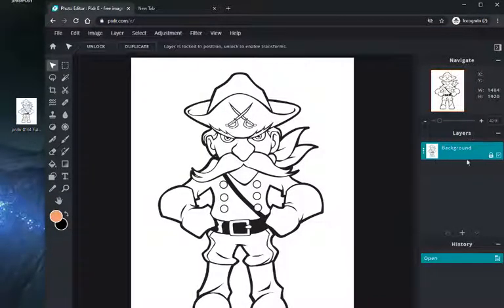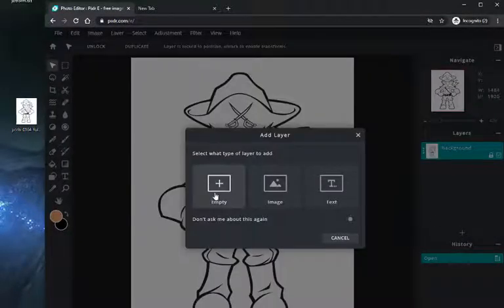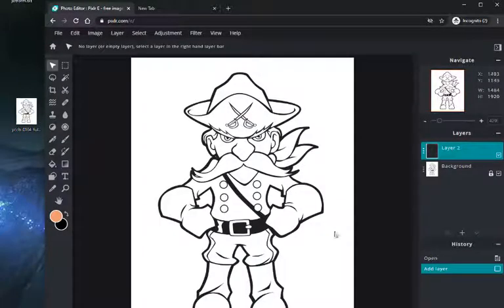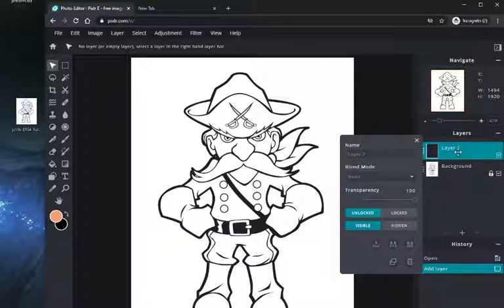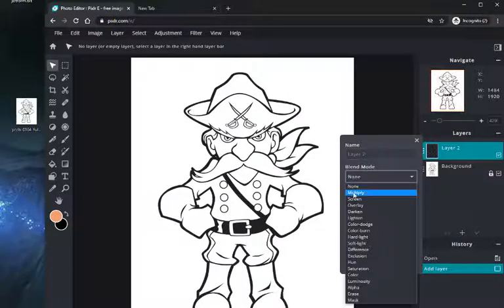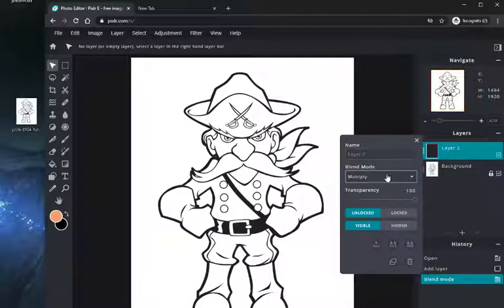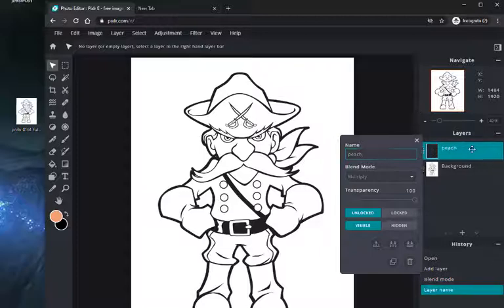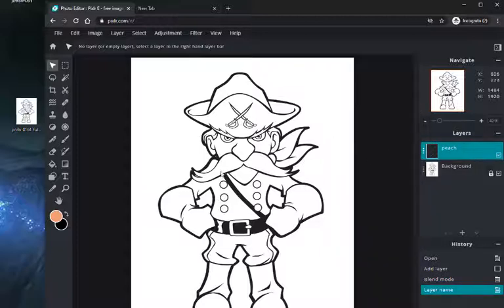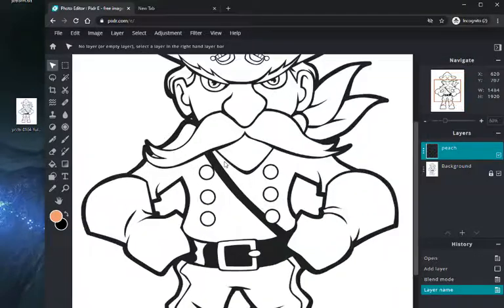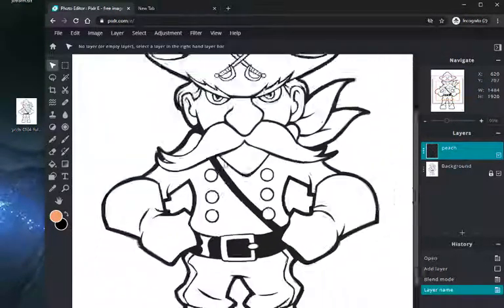Here's your backgrounds. You need to make layers. You click a plus, you make a new layer, an empty layer. And then what you do here is right click on the layer, and the blend mode, you change it to multiply. It's very important you do this on every image above the background layer. And then you can name the layer whatever you want. You can call it peach for maybe the color. And at this point, you now have a layer where you can color onto. Control plus, up close, control minus, backs you up.